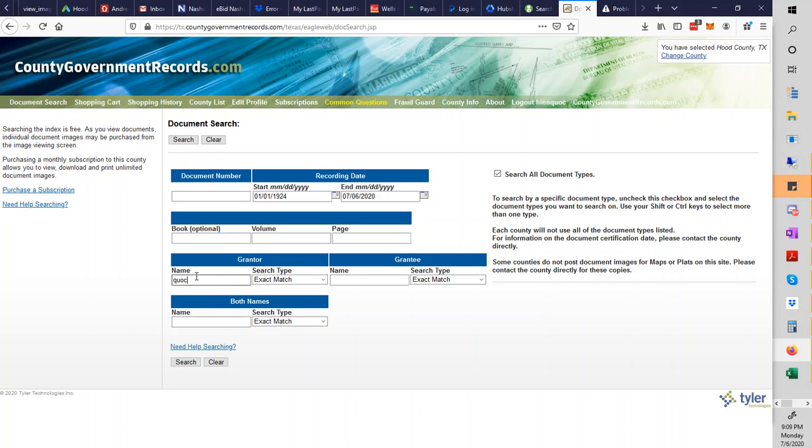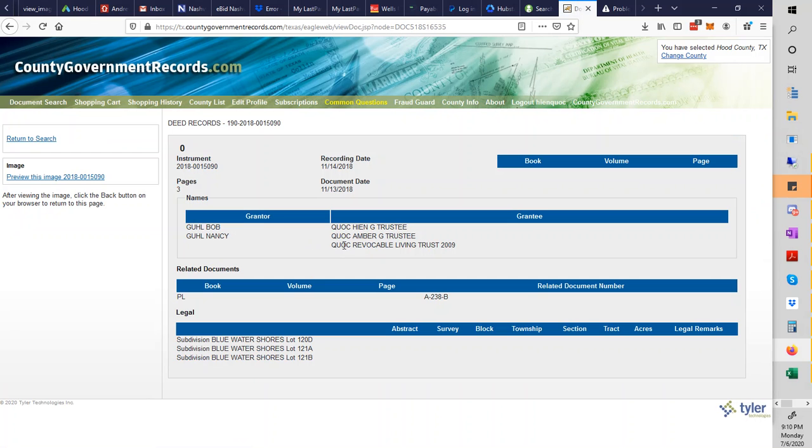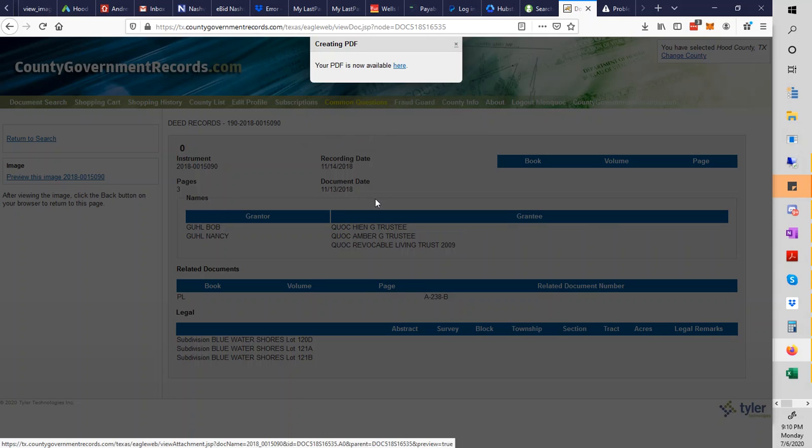I think that's grantor, or maybe grantee. I don't know. Let's go with that. We can then pull up the document number of my house. So here's the deeds, that's where I bought it from. That's our living trust. And you can click on it and you kind of see the preview of this image here.